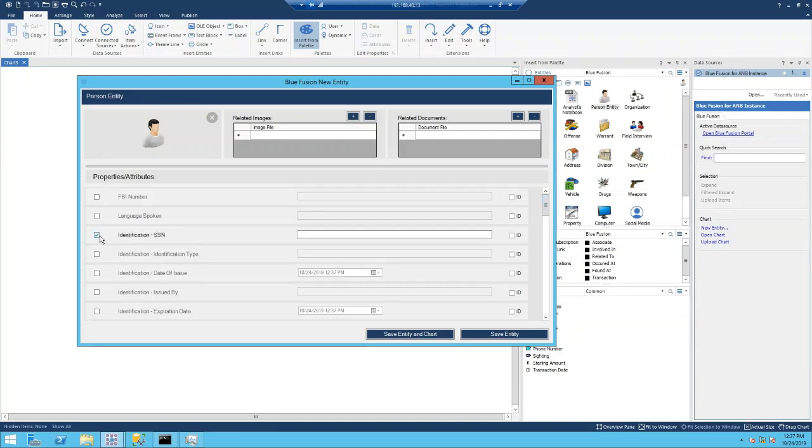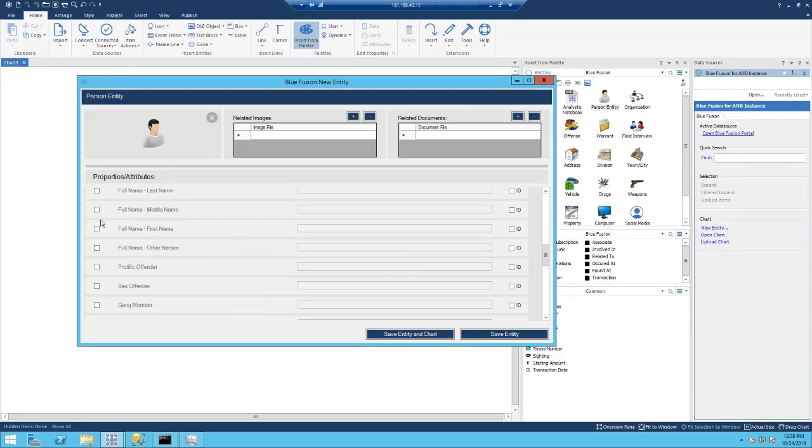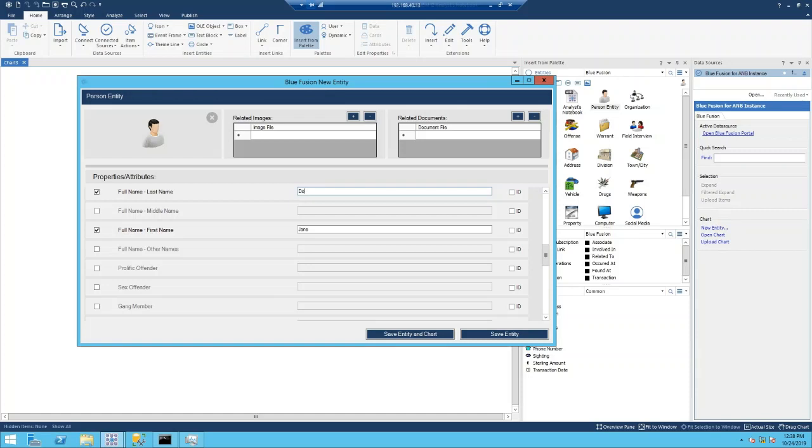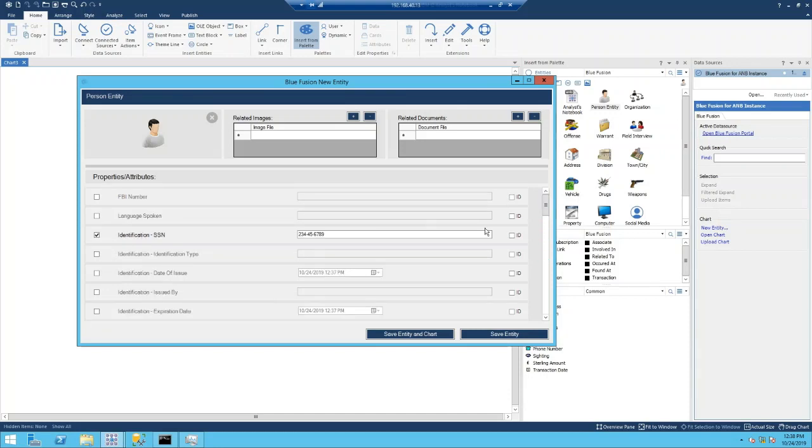We can include a social security number, as well as a first name and a last name. Next, we select these as identifiers for our new entity, and we can choose to save the entity to the chart, as well as to BlueFusion.